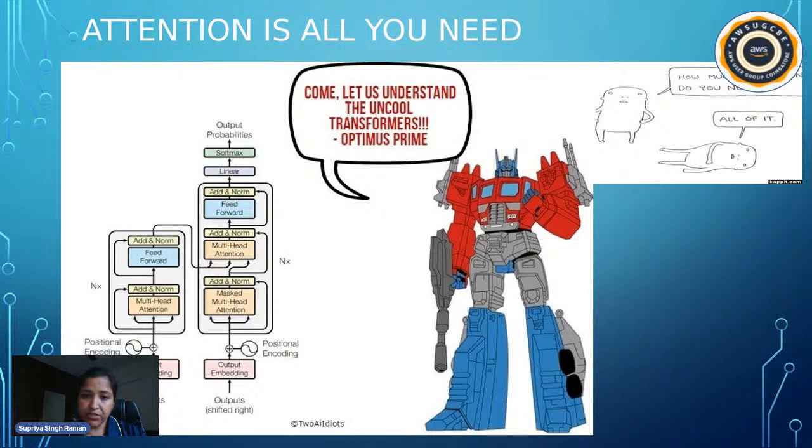This is the exact picture from the paper. You can see the smaller part on the left side and the bigger part on the right side. The smaller part is the encoder, and the bigger part on the right side is the decoder, right? Both the layers show multi-head attention. These multi-head attention layers are what is actually making a difference.